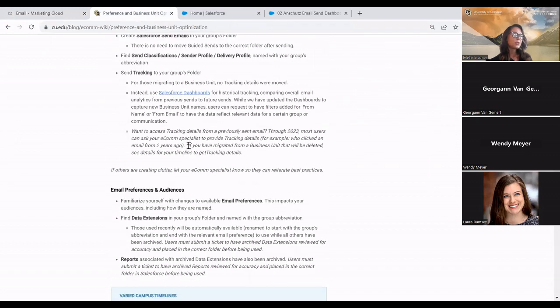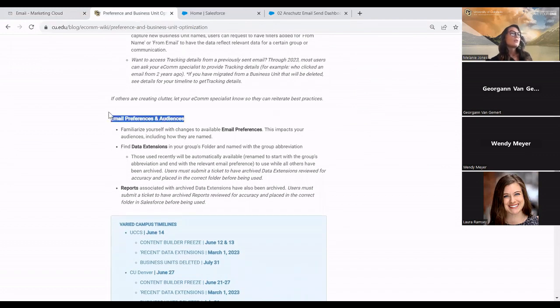All right. So part of this optimization and simplification came with email preferences. And so that will impact the audiences that are available to you as well. So one, familiarize yourself with your new email preferences. We've been sending you those emails, letting you know what your old preferences were, what your new ones were. And in some cases, people have fewer preferences and some they have more. It really depends. So again, if you have any questions about your particular case, do not hesitate to ask.